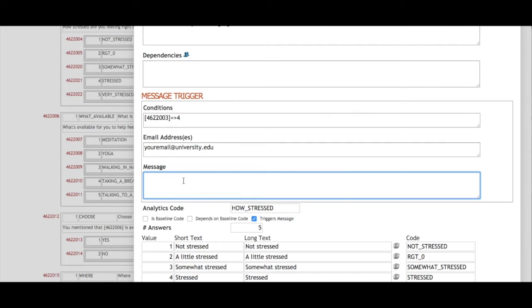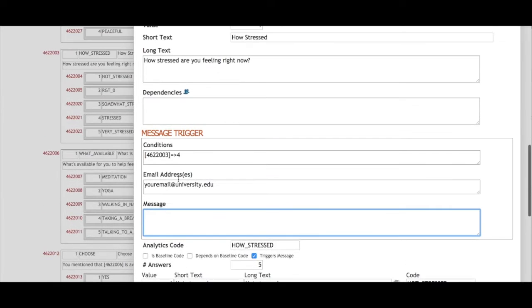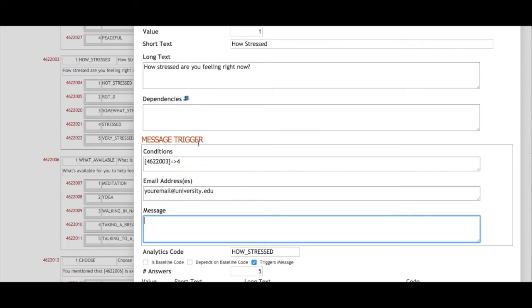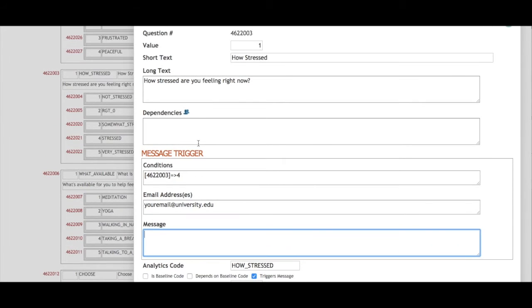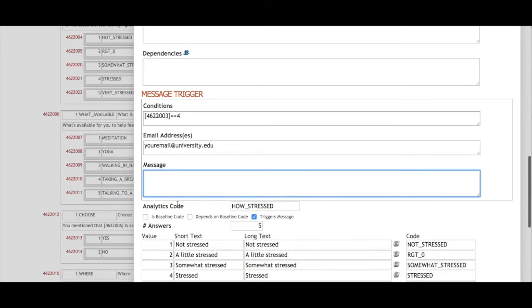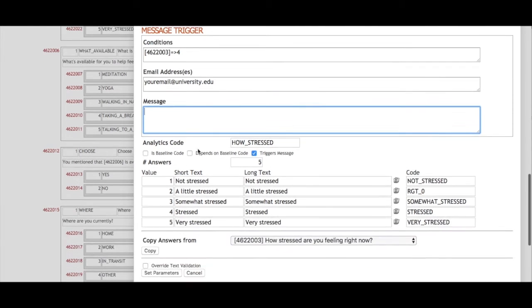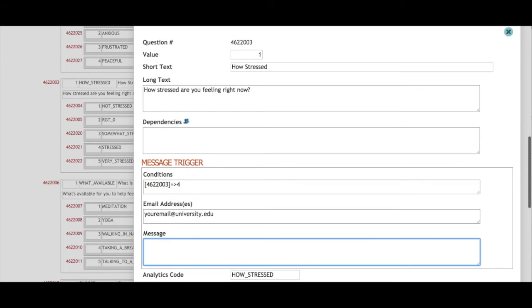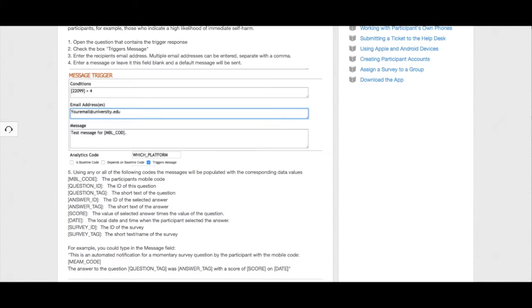So I'll show you how you can fill in the message, but if you basically just did that and then set parameters, what would happen is that whenever somebody who is taking your survey got to this question and they answered 4 or above, so if they said they're stressed or very stressed, then an email with the default message would go to this email address, and I'll show you what the default message is. And you can then paste something in here or type something in here that will refine that message a little bit. So I'm going to click into another tab here.